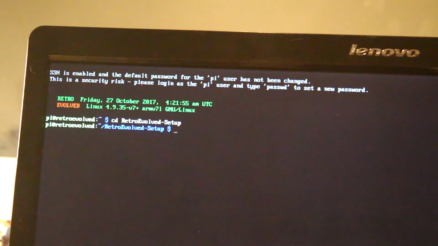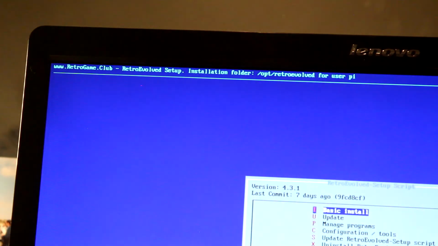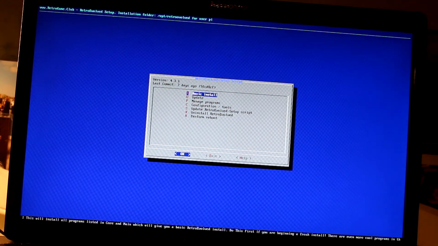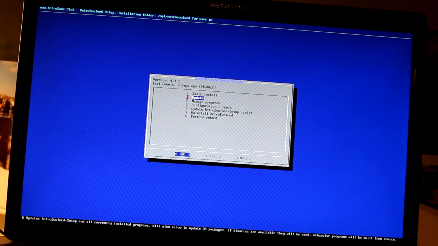And from there, you're going to type in sudo ./retroevolved_setup.sh, and that is going to open up this familiar screen that you're probably very used to by now. And from there, now we can go ahead and go into the scraper.